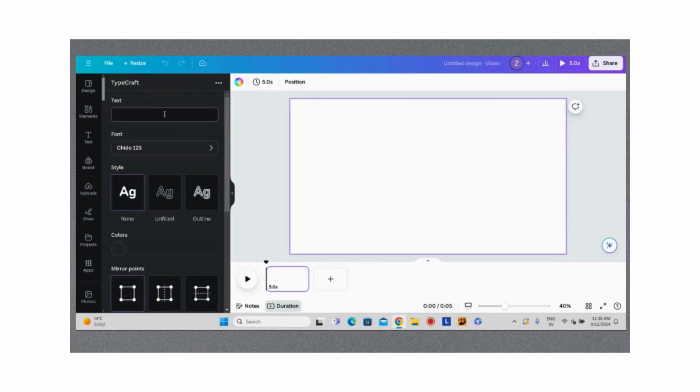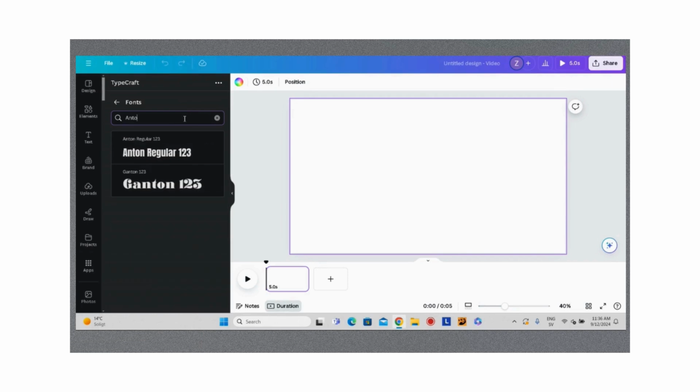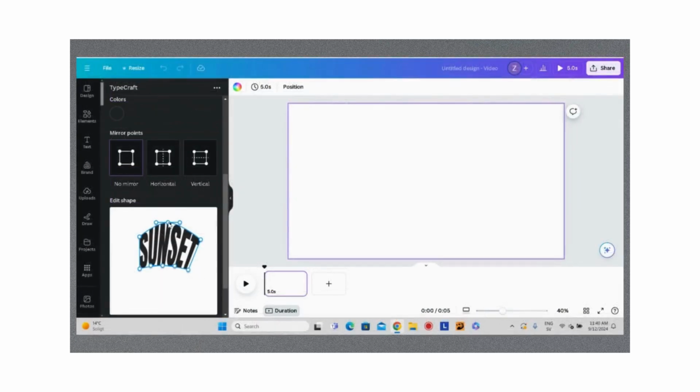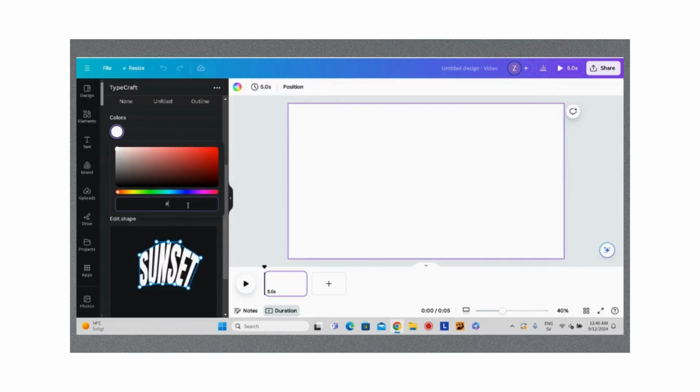For the font, I'll choose Anton font. You can also change the font color. Adjust the shape and resize it as needed. After updating the design, I'll add it to my elements. You can move and resize your own design as well. For the font color, I'll select white by entering the hex code FFFFFF to indicate pure white.